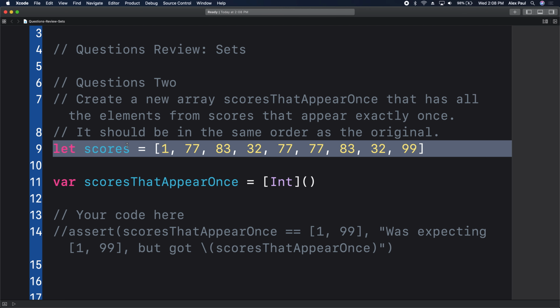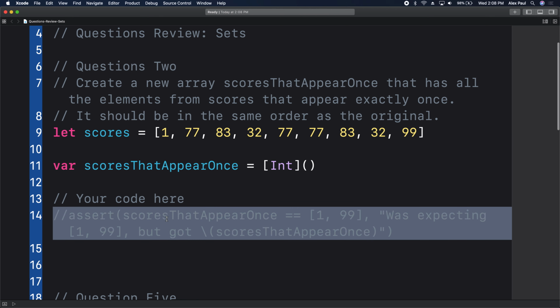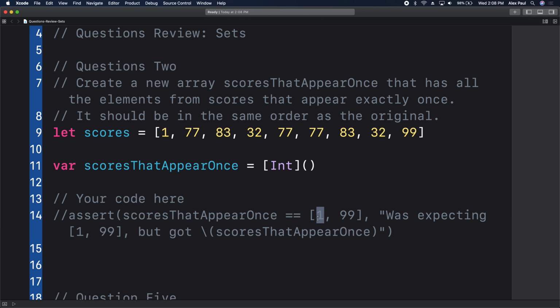So basically, the answer of that particular question, as we see on line 14, the output should be an array with two elements, right? Those elements only appear once. The number 1 appears once here. The number 99 also appears only once in that particular scores array, right?